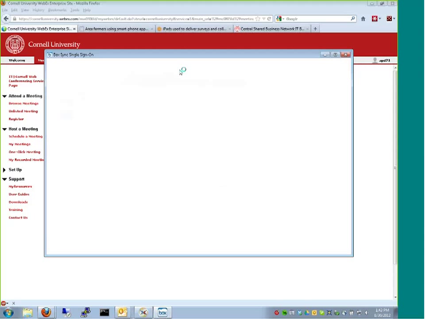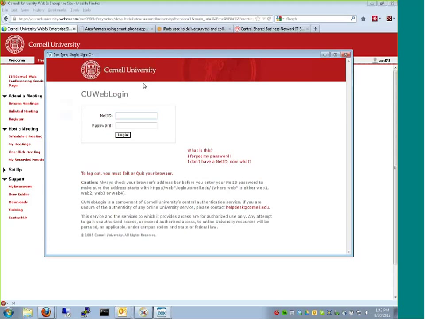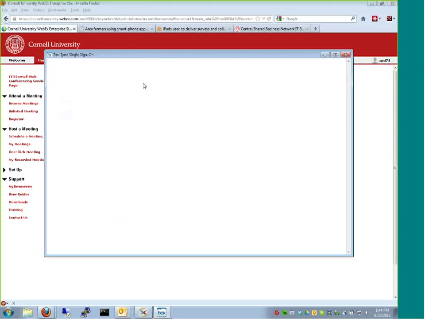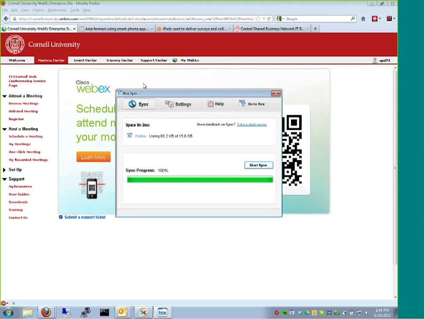Log in, and it should pop up with a single sign-on thing and want you to log in to the Cornell system here. So hold on one second. All right. And here you just do your NetID and your NetID password. This is really good for a quick and dirty backup.